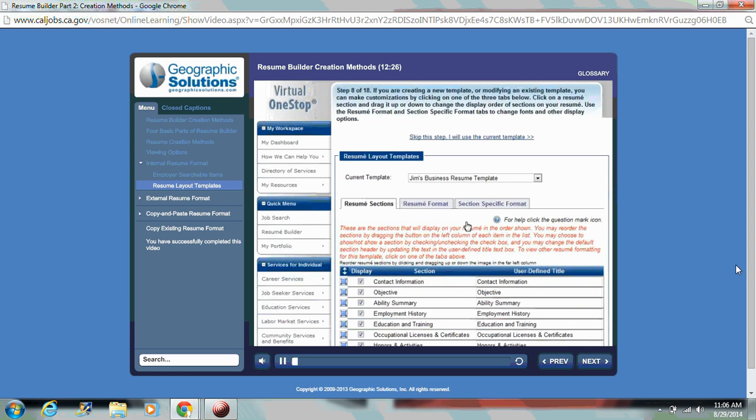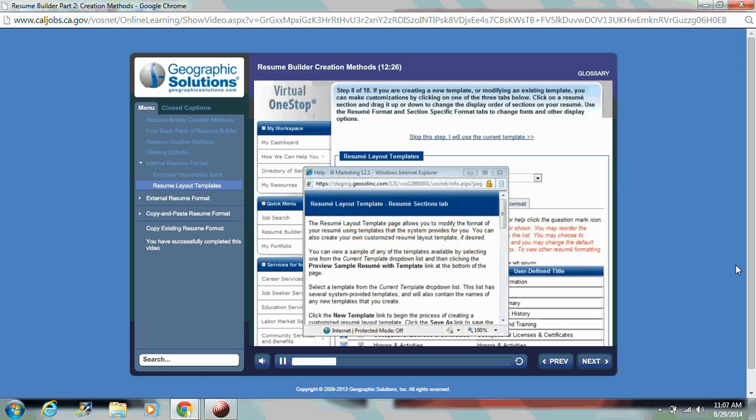Then the system displays resume layout templates to control the function and appearance of your resume. There are many settings to choose from, so click the Help bubble to access more detailed information, or view the Resume Builder Overview video for assistance.